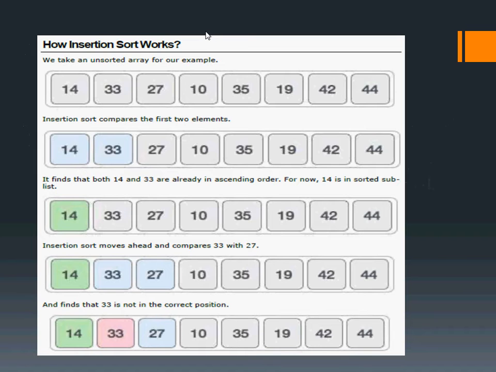For example, 14, 33, 27, 10. This is an unsorted array, linear unsorted array. So first we compare 14 and 33. 14 and 33, it's already sorted in ascending order. 14 is placed in the first place, 33 is greater than 14, so it's placed in second place. So it's already sorted. This is a sublist, one sublist. It's sorted. So next we go for the next element.